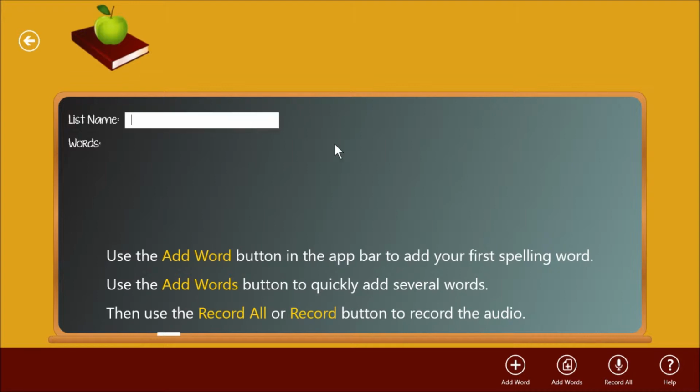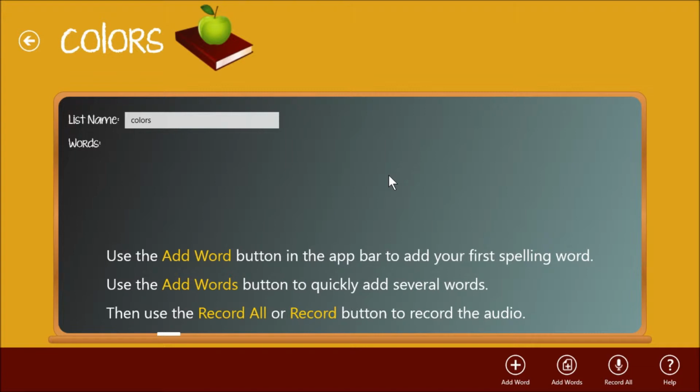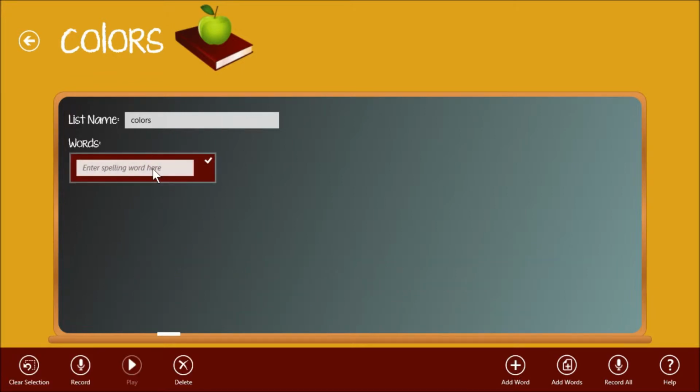So let's do a little demonstration here. I'm going to call this list Colors, and I'm going to add my first spelling word. There's a few different ways. I'm going to demonstrate each way. I'm going to hit the Add Words button. Now I'm going to type the word red. Now I've typed the word, but I don't have the audio recorded yet, which is why the play button is dimmed out. So I'm going to record the audio.